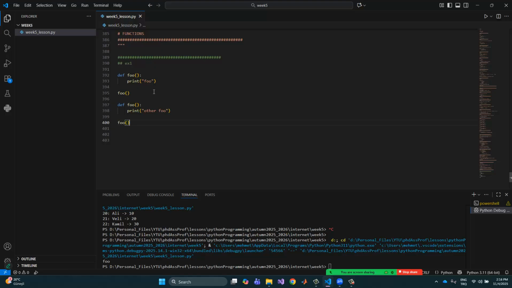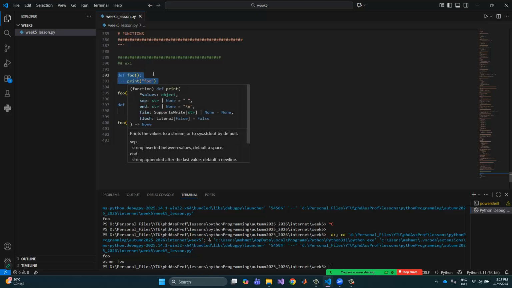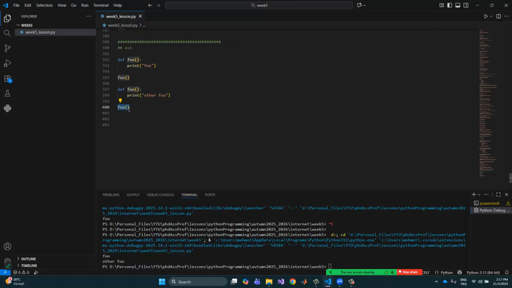Just tell me. Burak, Eren, Fares. Yes, foo and other foo, because it overrides this function. The first definition is given in here, and we call the function. In the second place, we create another foo in here, and this is current right now. So if we call this, foo and other foo are given in this case.